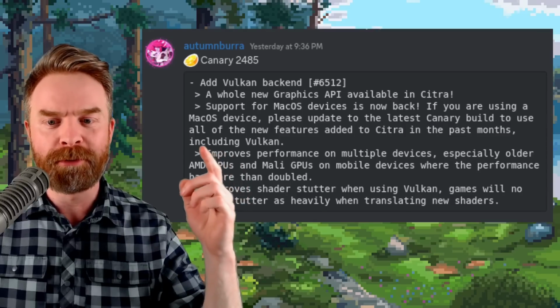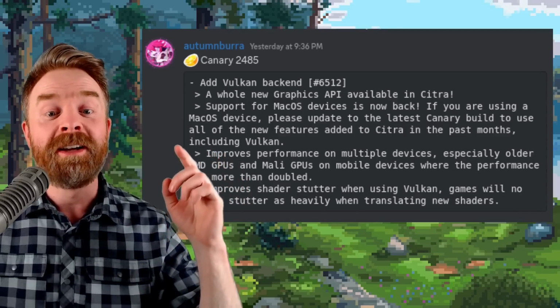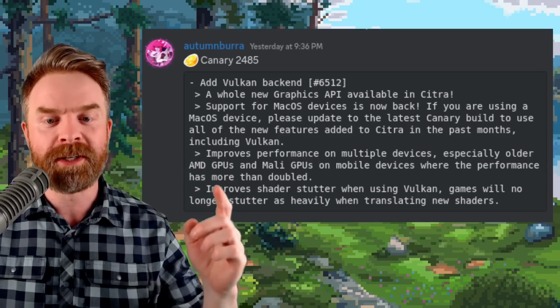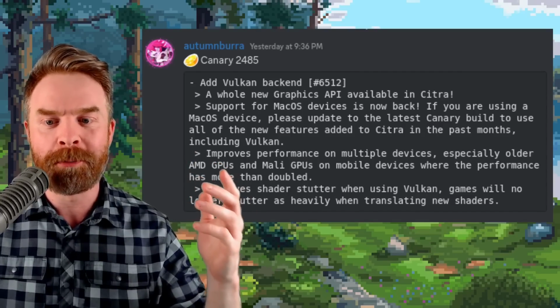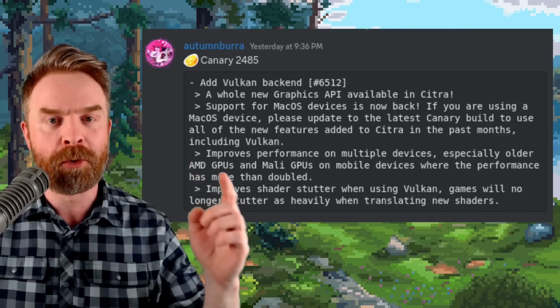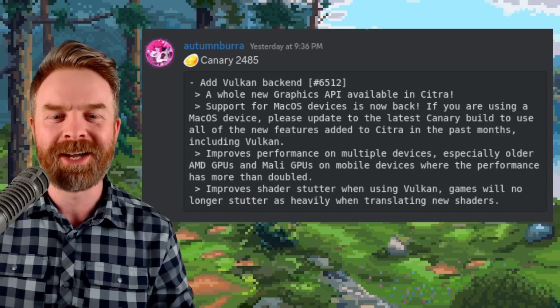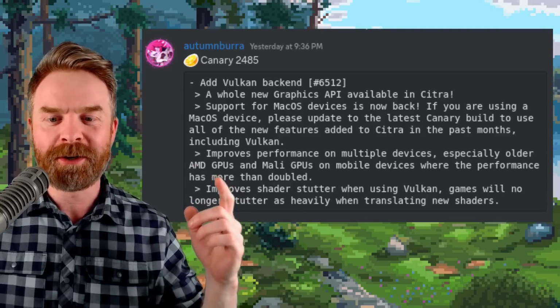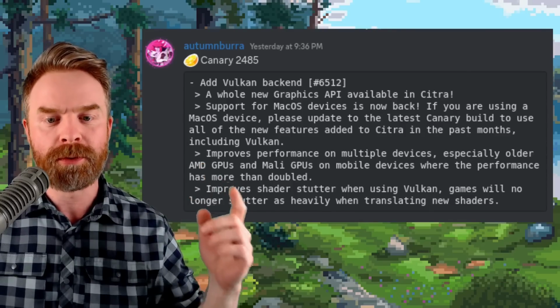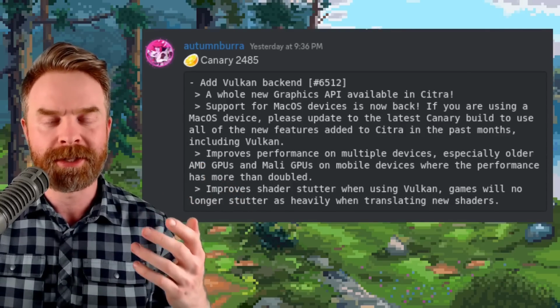It improves performance on multiple devices, especially older AMD GPUs and Mali GPUs on mobile devices where the performance has more than doubled. That's right, more than double the performance now. It improves shader stutter when using Vulkan. Games will no longer stutter as heavily when translating new shaders.